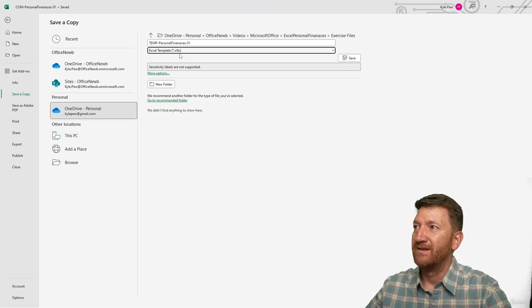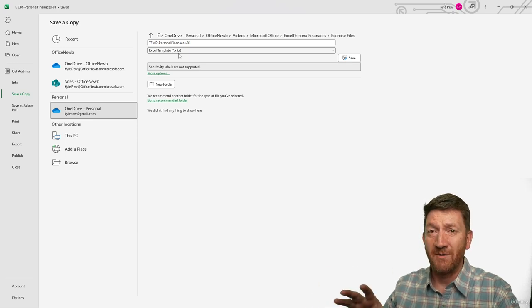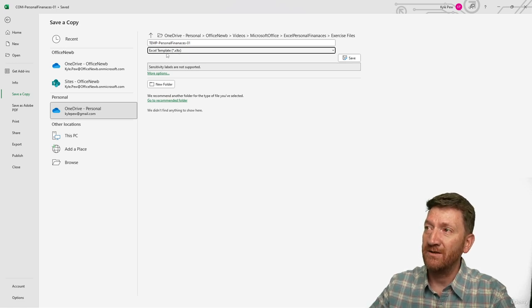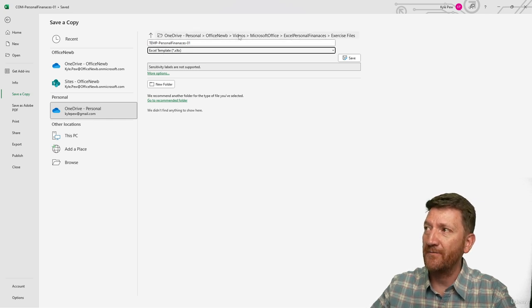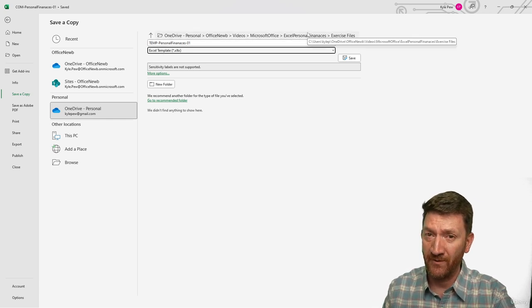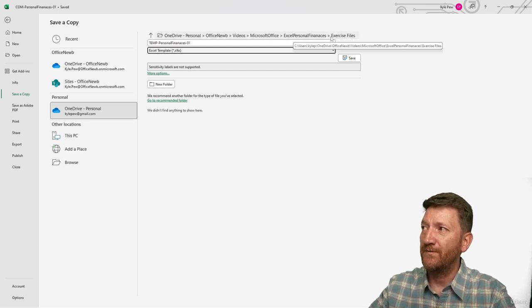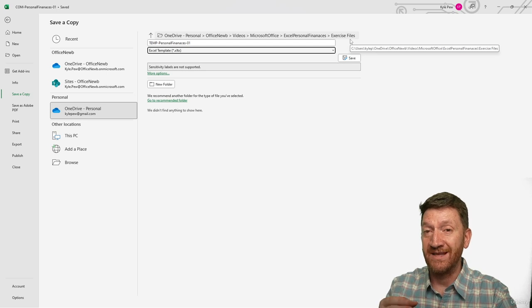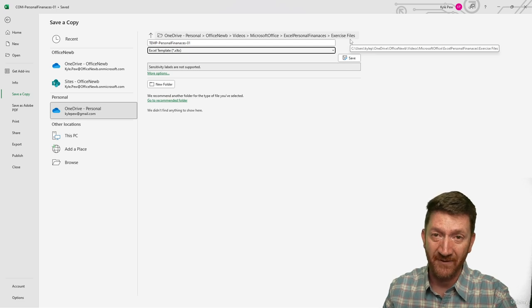All right, let's see. Now, I'm noticing something here. It's happening on my system. It might be happening on yours. It may not be. Typically, when you change the file type to a template, Excel automatically changes your file path to a template folder. Mine didn't do that. It's still looking at my Excel personal finances folder exercise files. And that's not where I want to save the template. We want to save it inside of the Office Templates folder so it's easy to find and create new documents based off of that template.